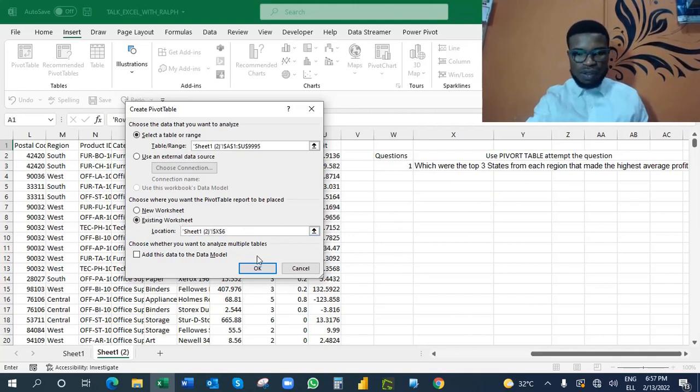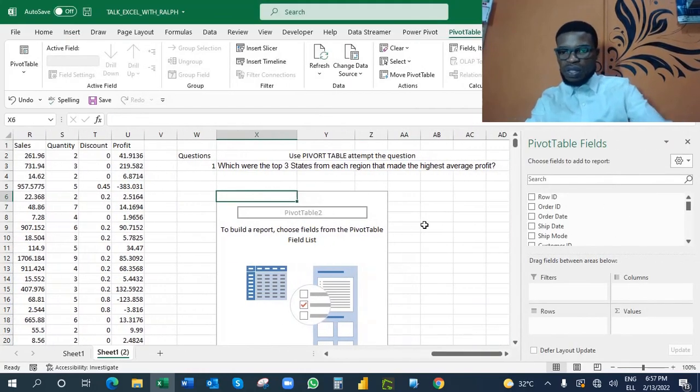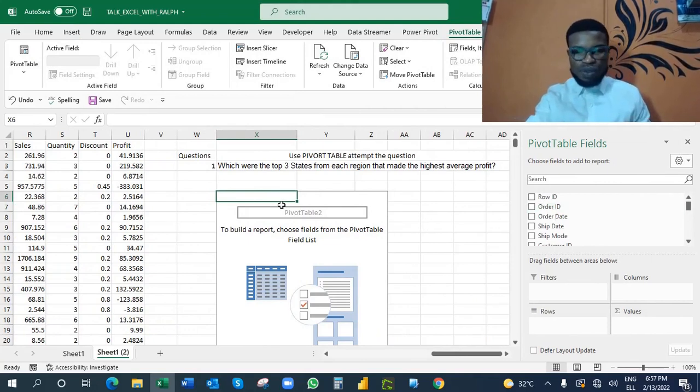So what I do is I say here, okay, I think I need to do it again. I click here and then I say okay. Immediately we'll have the pivot table field, where we now decide to attempt the question. They say which were the top three states from each region that made the highest average profit. What we need to understand is to read the question before attempting it with a pivot table.